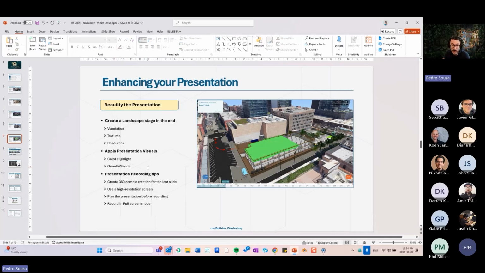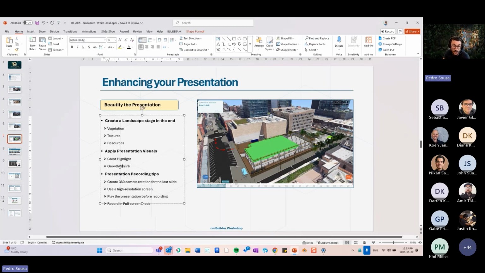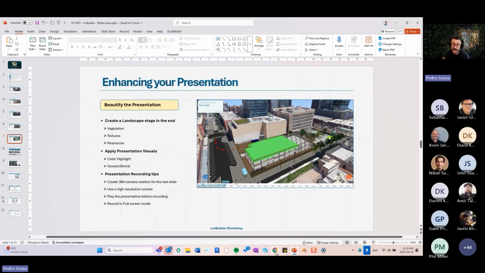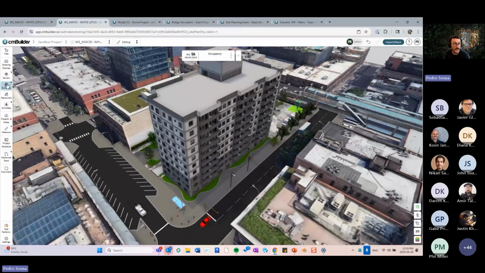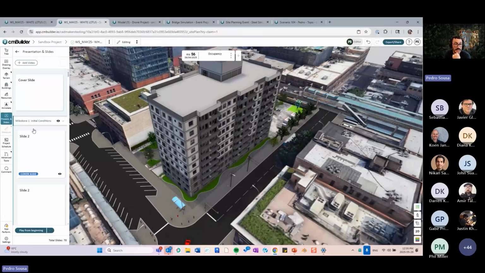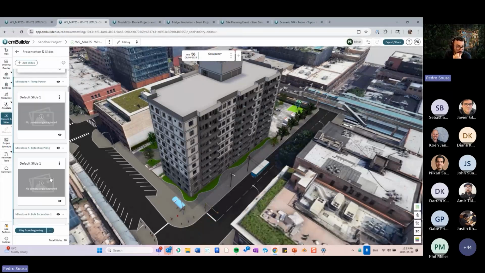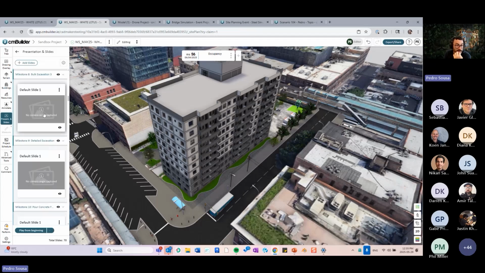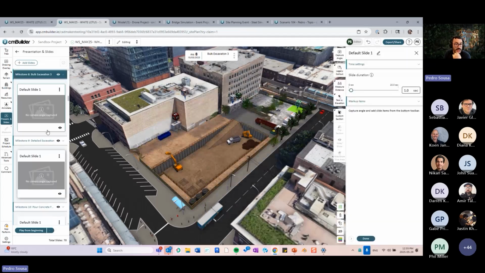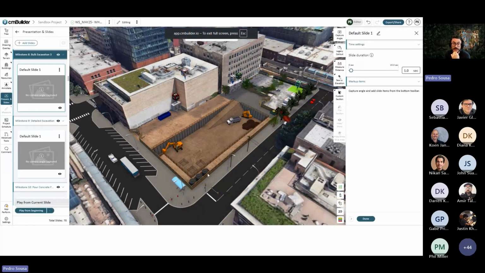And another very important thing is applying the presentation visuals to the parts of your model. So color highlight and the growth and shrink animation will really make your simulation pop. So for example, if I go here in this presentation, let me go into a slide that shows that animation that I'm talking about. So I can click on this slide and then play it from the current slide, right?